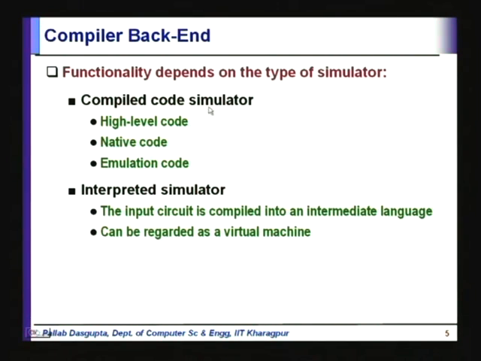So, within the compile code simulators, we have three types of simulators. One is called the high level code. As the name suggests, here the compiler produces as output a high level code like C++. The second one is the native code, which means that the compiler will produce an executable machine language code corresponding to that particular processor on which the simulator is running. And the third is emulation code.